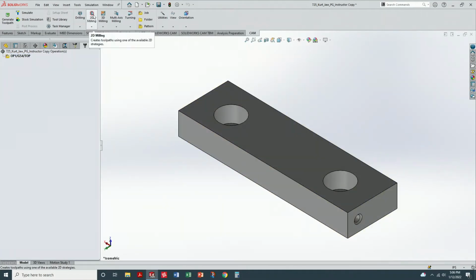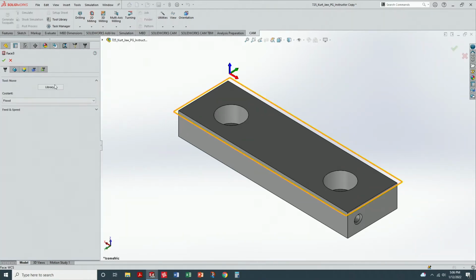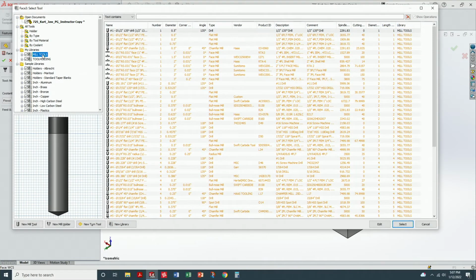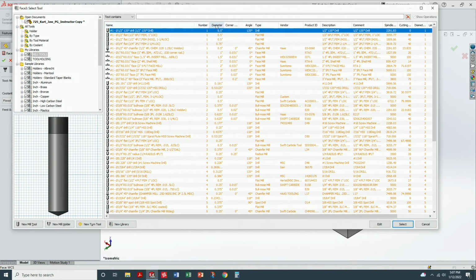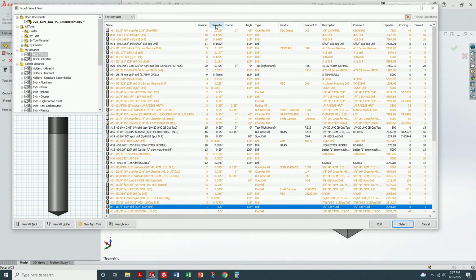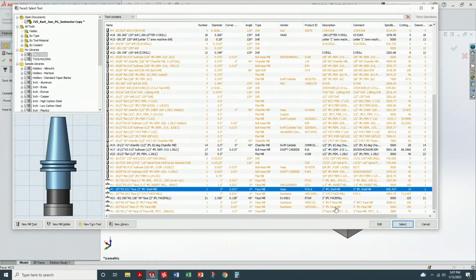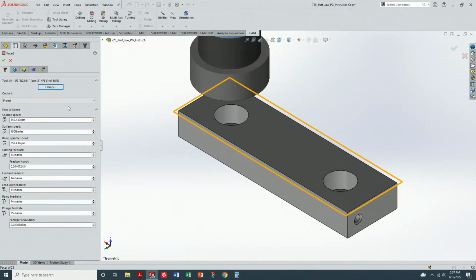And now for the toolpath of facing, I'm going to go to 2D milling, face. It brings up the facing toolpath, and it defaults to tool. I need to choose a tool. I'm going to go to my library that I have linked on the server, to my 2-inch face mill. I have a Haas 2-inch face mill, this guy right here, that is set up for milling steel. I'm going to go ahead and grab that.